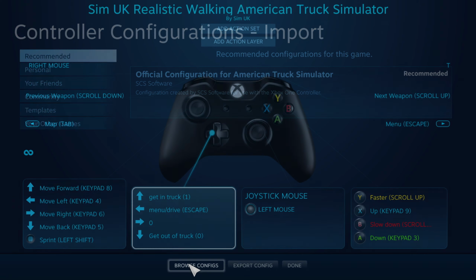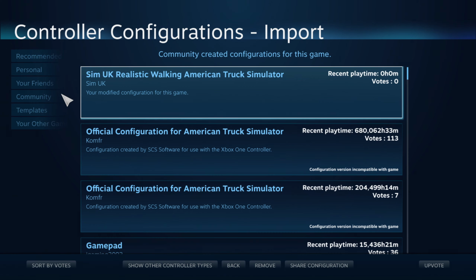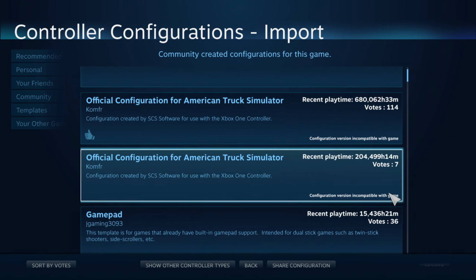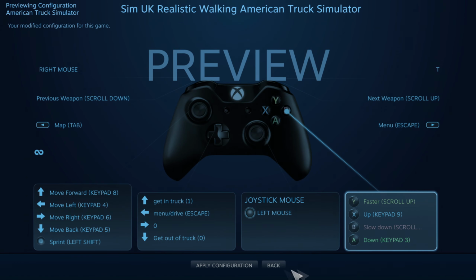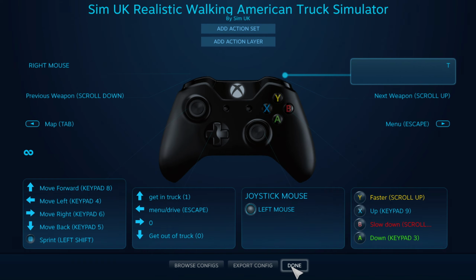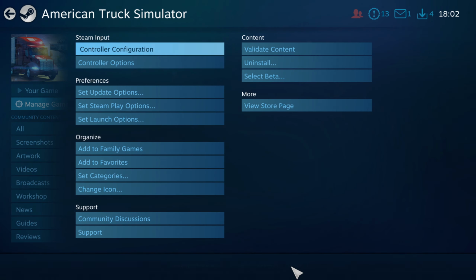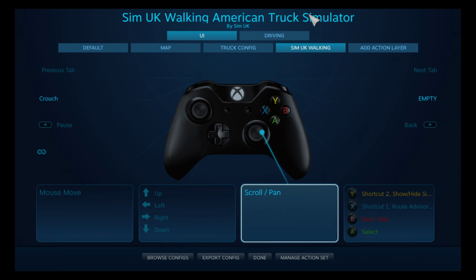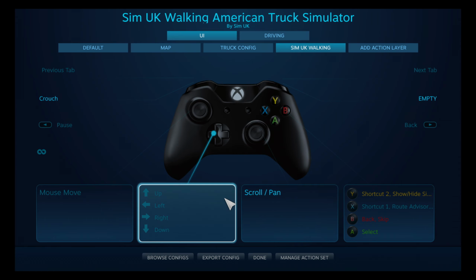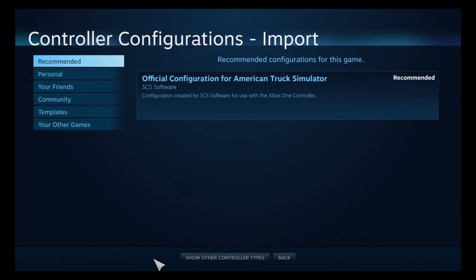Now I have exported my configuration to the public. So if you search for SimUK Realistic Walking American Truck Simulator, you'll be able to find this config file for this game, and you can just copy it yourself. But basically there's nothing you can do, and I tried a few different ways of doing this, there's nothing you can do with the controller initially.